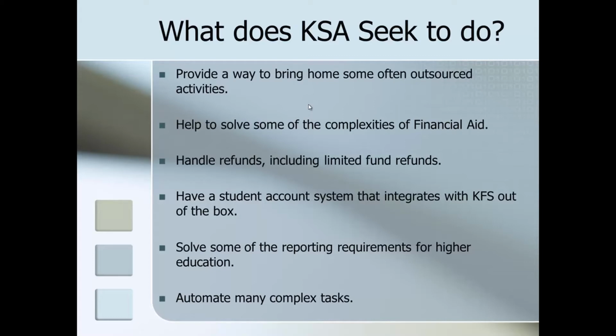Another big part of KSA was to handle some of the complexities of US financial aid, which spans both the educational side of the school as well as the financial side of the school. And even though you might not be looking at US financial aid in South Africa, you probably have a lot of use cases that are very similar to the way that we handle the payment application within KSA. Also, the ability to handle refunds, including limited fund refunds, which again is part of this US financial aid problem.